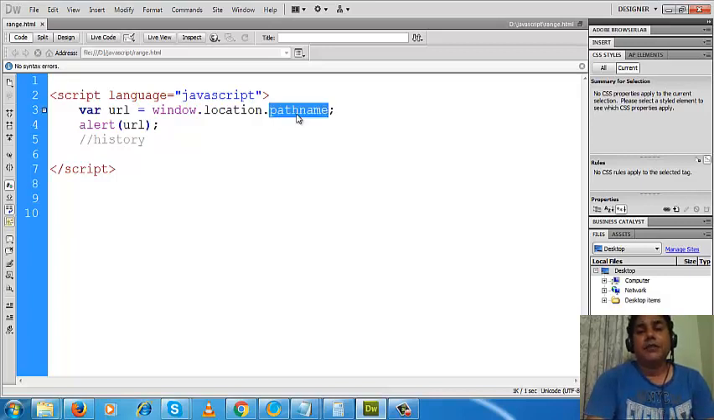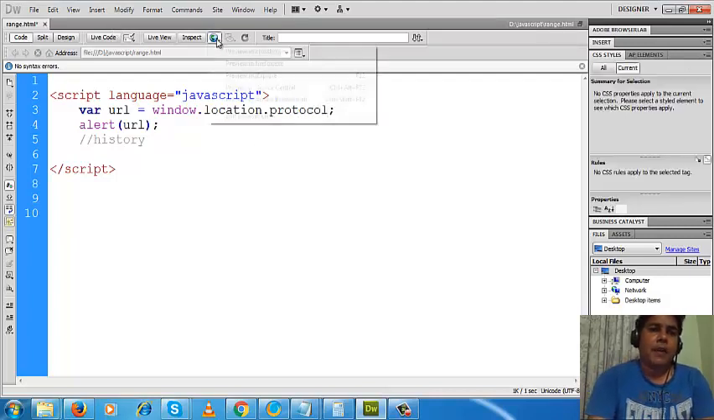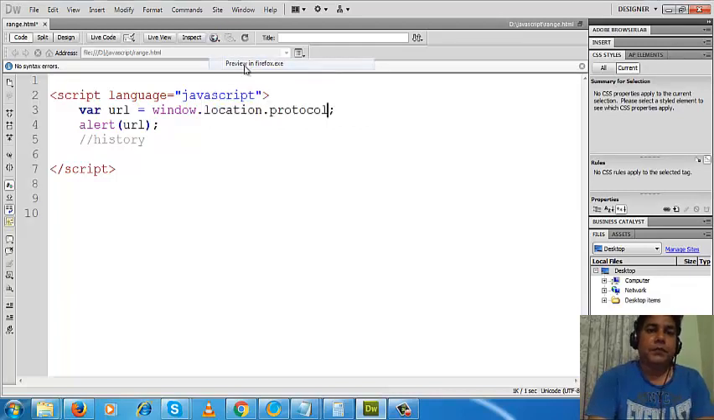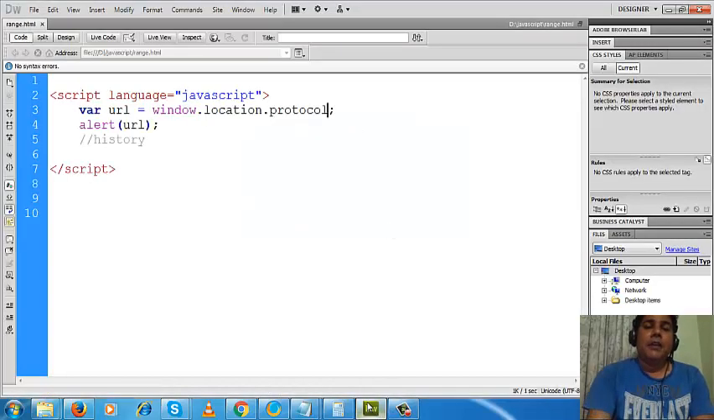Not only that, if we like to know the protocol of the current website, right? Look, file. This is the part before the colon in the URL; before the colon we get the name of the protocol. Here we are getting the protocol is file. That's why we are getting file on the alert box, right? In this way we can know so many things.